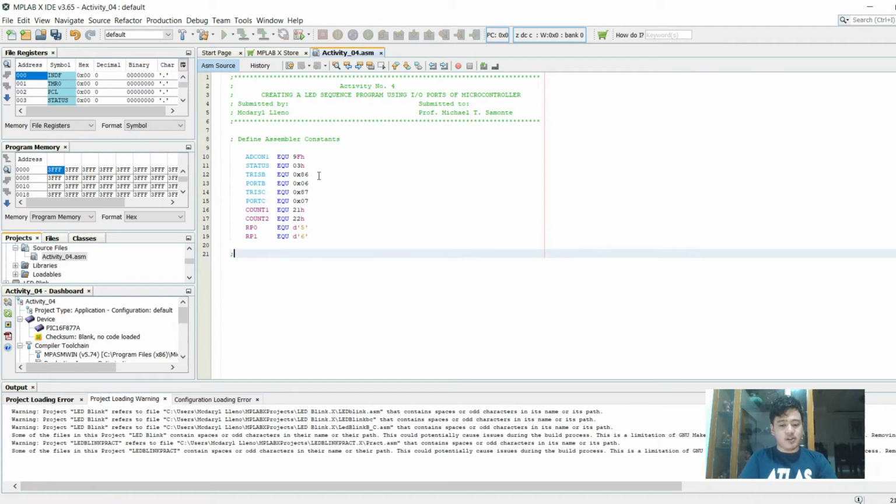The next part is very conventional. It is to use the ORG directive to force the program to start at the reset vector.